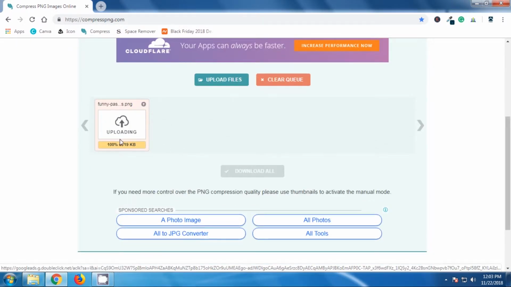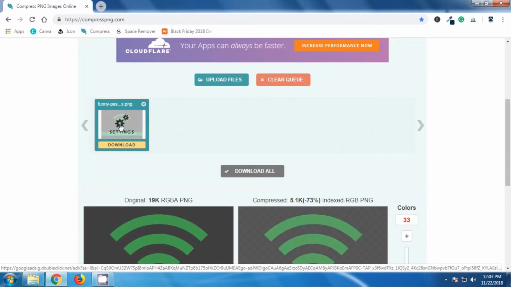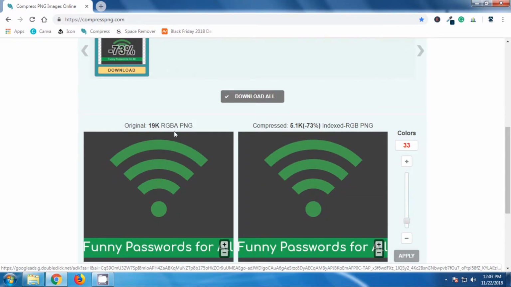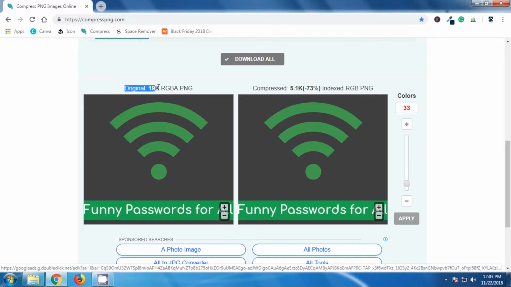So the default algorithm will compress our images without losing any of their quality. So if you click the settings here, a window will open on the bottom side. As you can see, the original image size is 19 KB and the compressed image size is 5.1 KB. So 73% of the image is compressed.